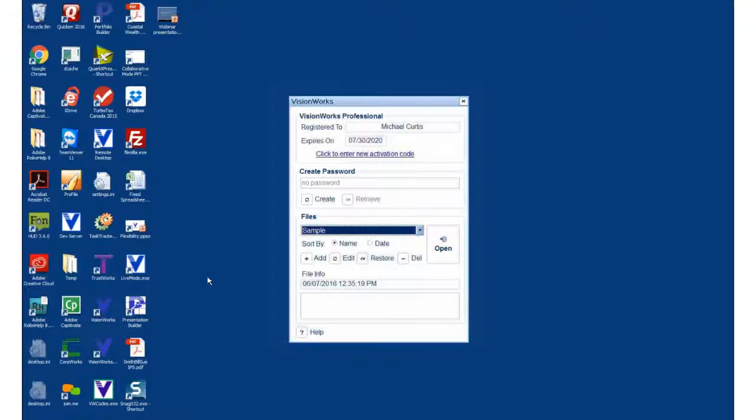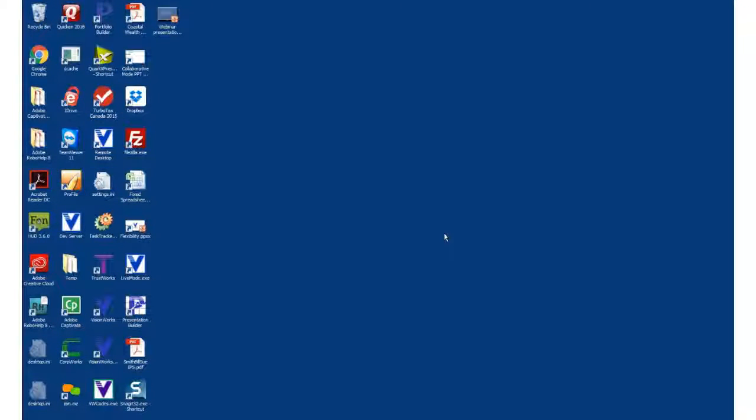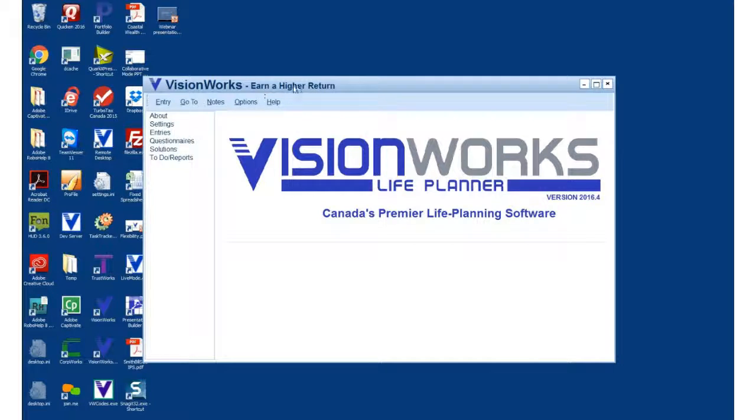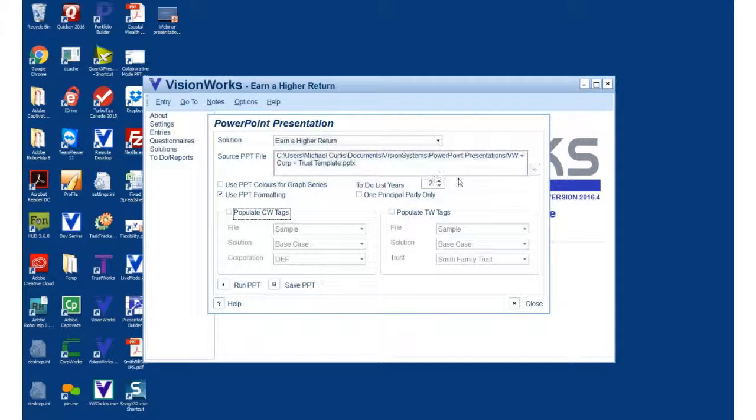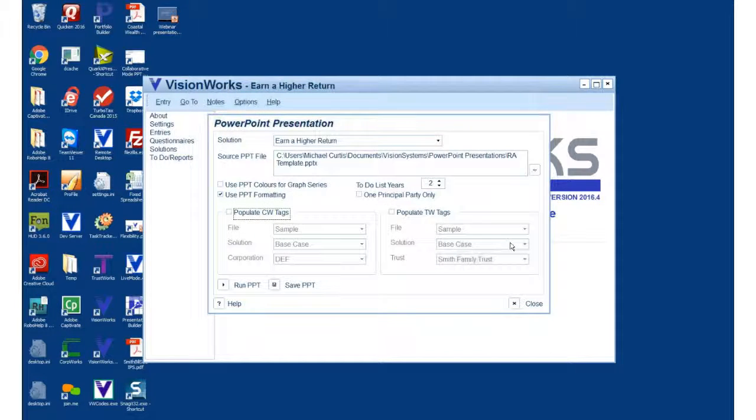I'm going to open a retirement assessment plan. So here's my sample RA plan. And then I'm in the Earn a Higher Return solution. What I'm going to do is go to Presentations, and I'm going to select the RA Retirement Assessment template, and I'll use the standard formatting that we've done, and then I'll run the presentation.